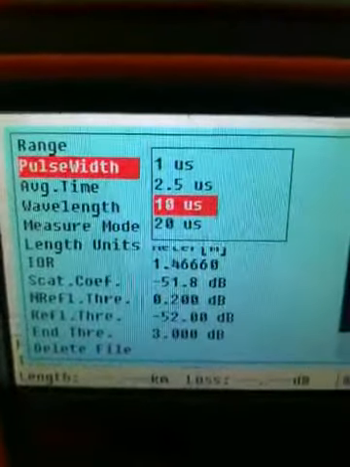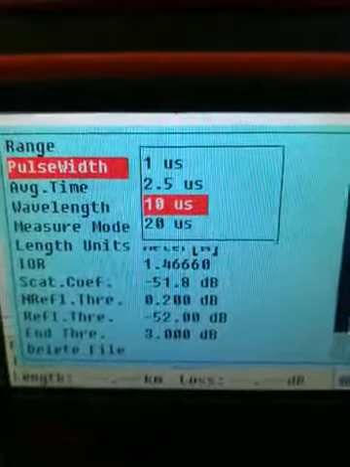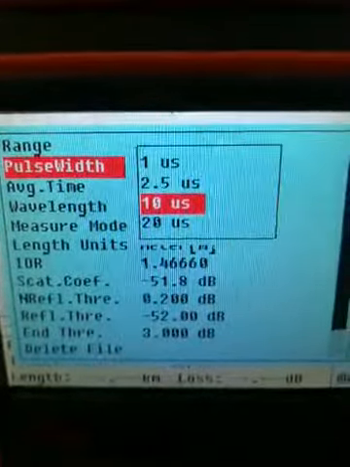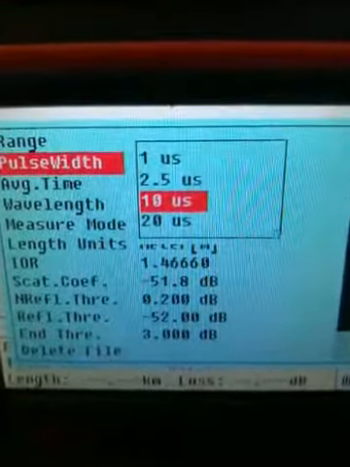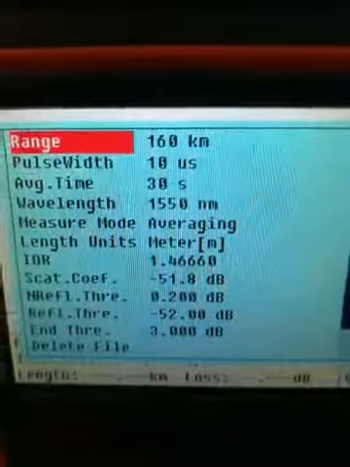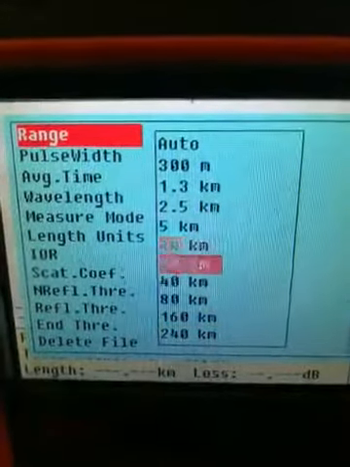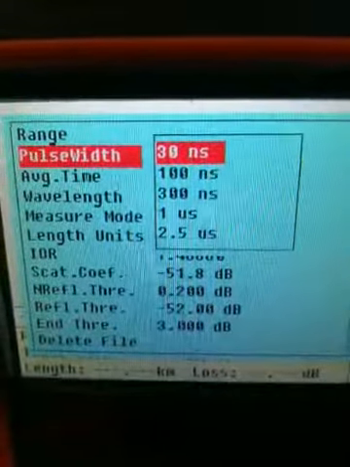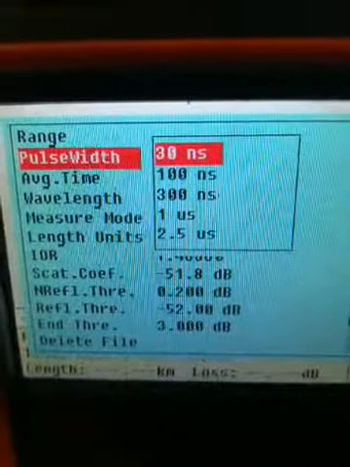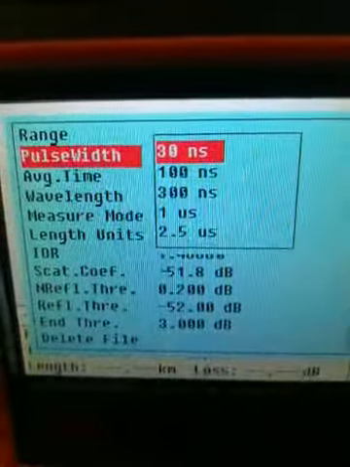Higher pulse width will give you a very smooth trace, but it may have less accuracy to detect small events like splices. But shorter pulse widths can help you to detect smaller events or closer events like splices or connectors which have a very close distance between each other.